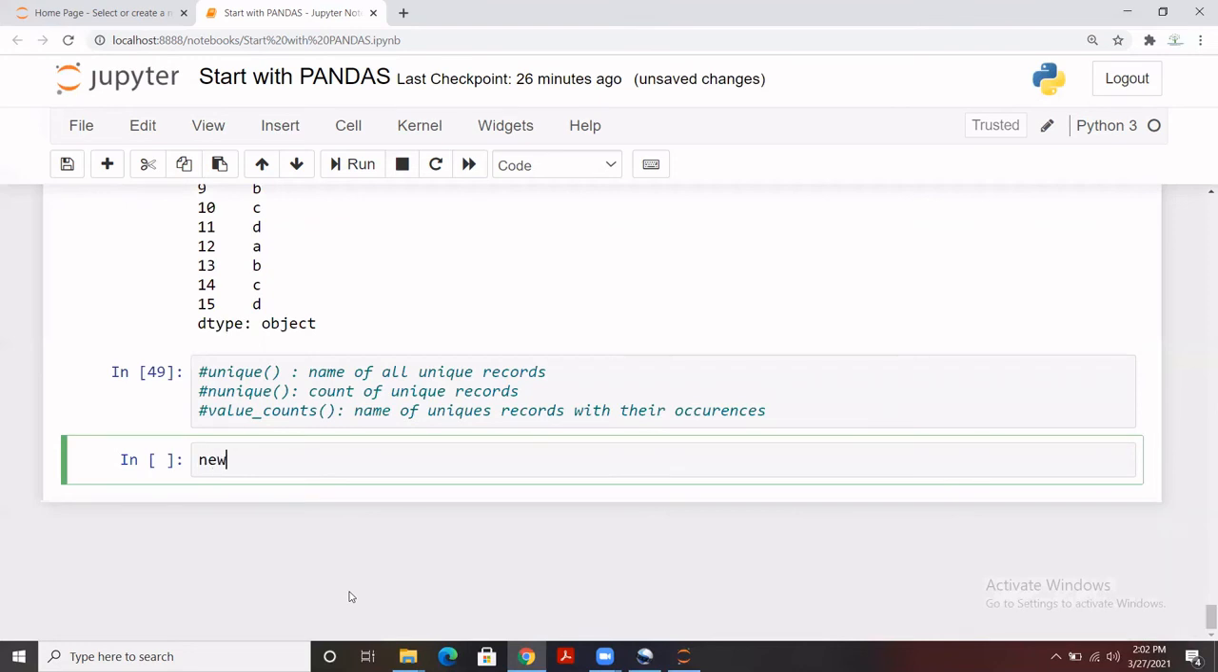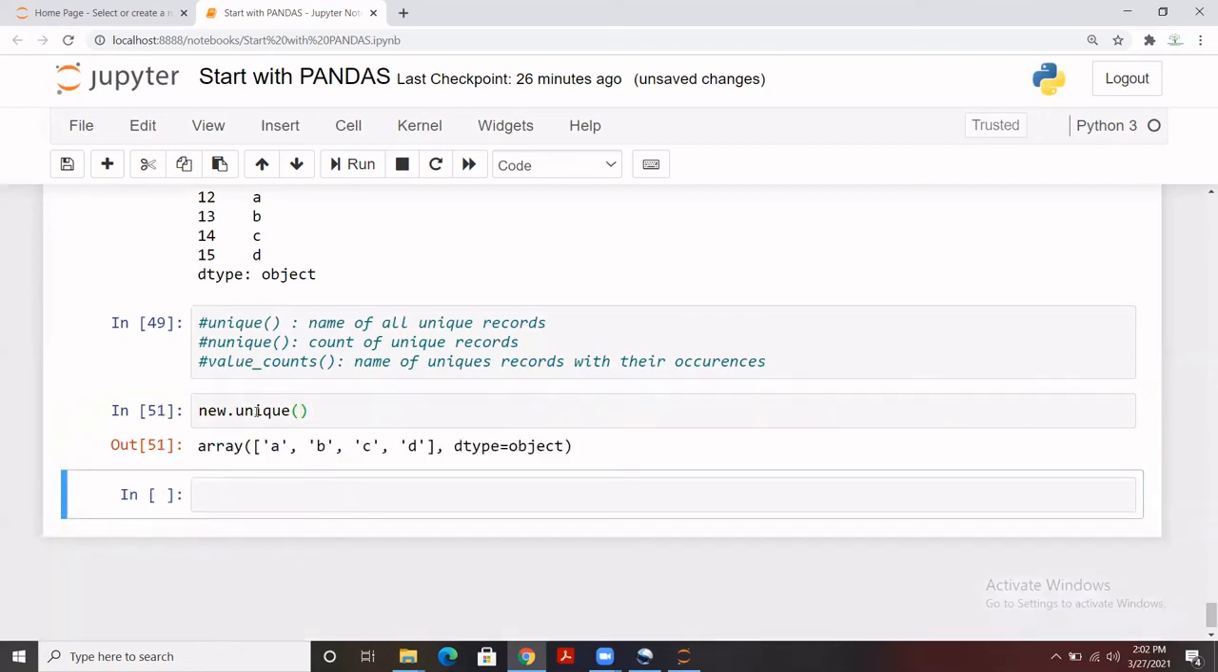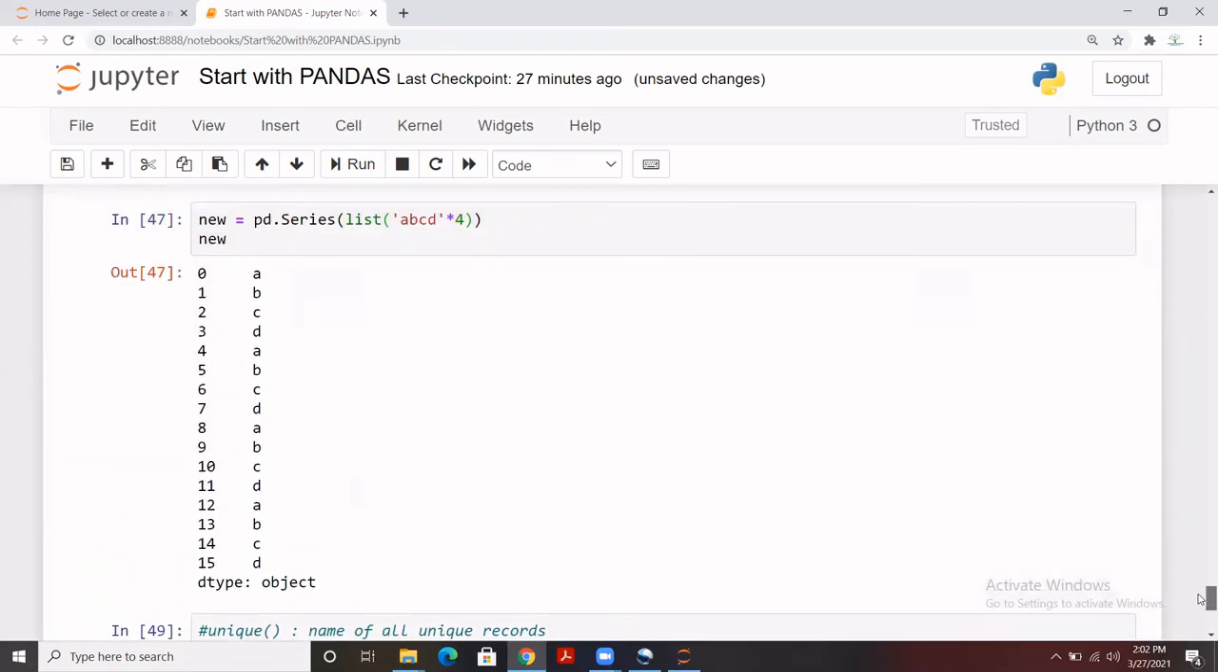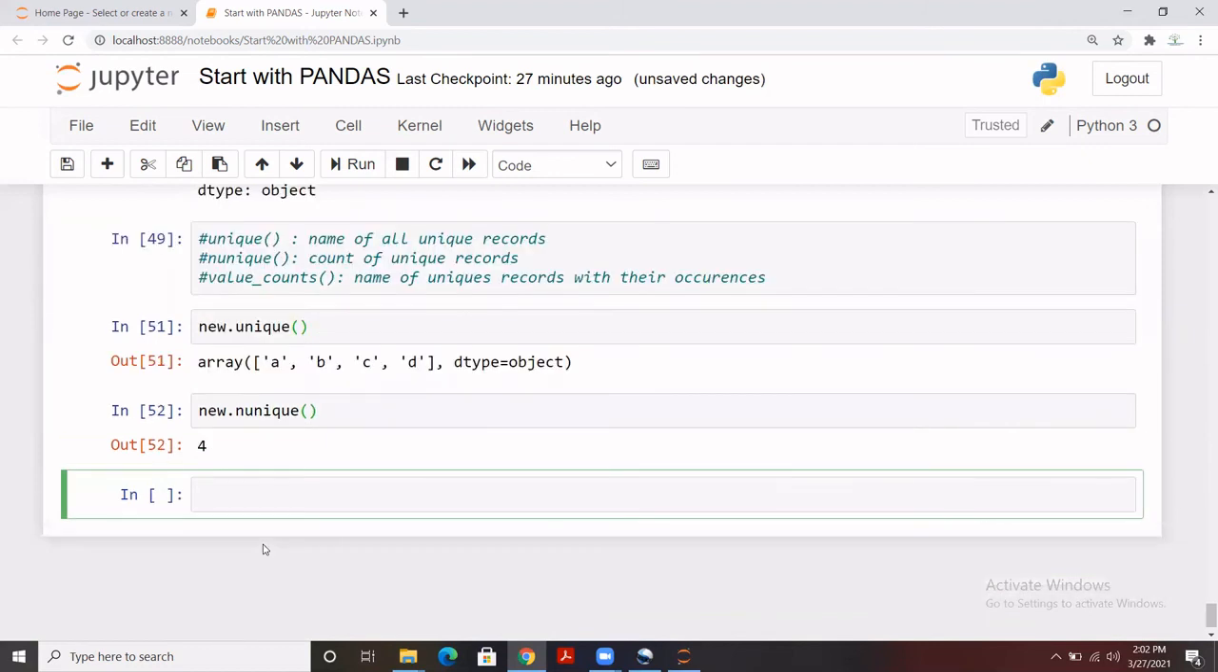I have created this new series. So in the new series, I am going to apply unique. So what are the unique values that we have here in this new series? Let me run it. You see that A, B, C, D are the unique values. And if you see this series, these are the 4 total unique values we have in this series. And if we run nunique, it will give you the total count of these unique records. So it will be 4, nunique basically. Let me run this. You see that a total of 4 unique records we have.